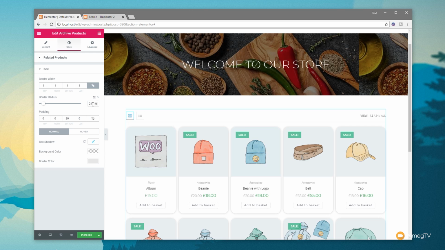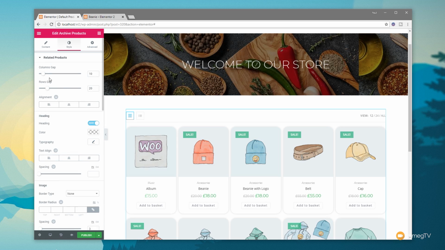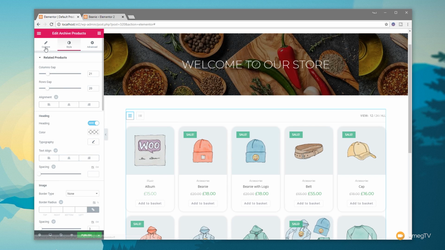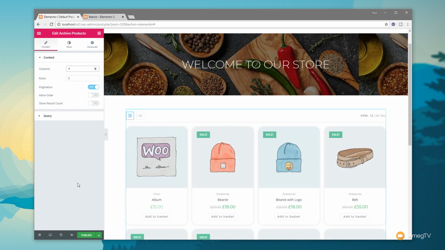Now we can come back up. Let's just take off our border width. We'll just delete that from there. So we now just have a little drop shadow on there. And you can see that we've got things a little bit close now. We can come back up, open this out, and we can just adjust our column gap to give us a bit more room. And if we want to, we can jump back to content and say we only want to have 4 products per section. And you can see now we've created a little bit more of a bespoke kind of layout for our product listings. So let's just hit publish.